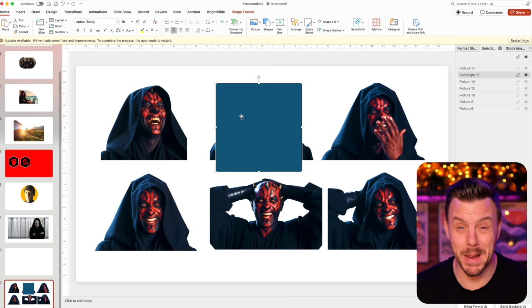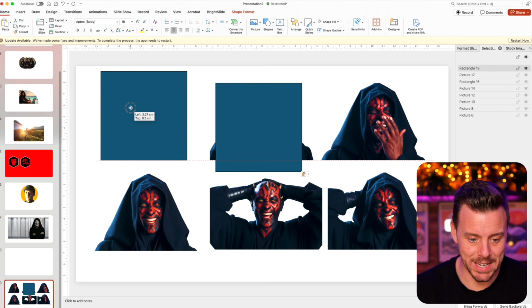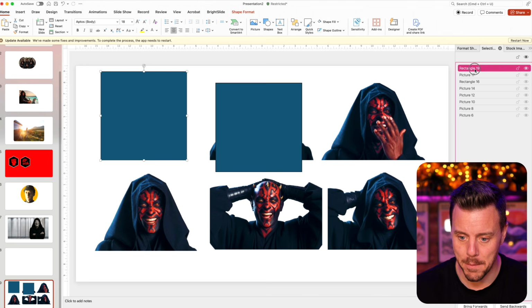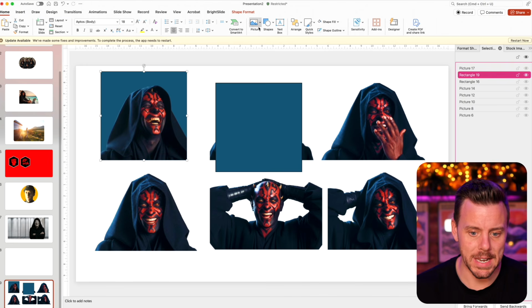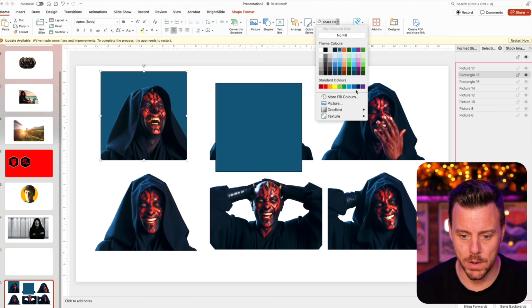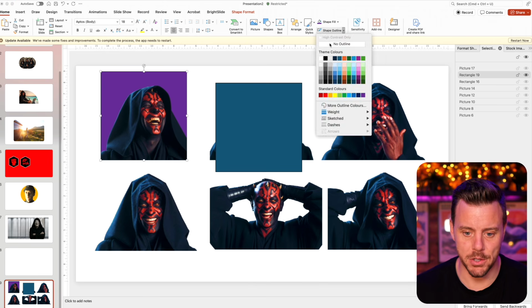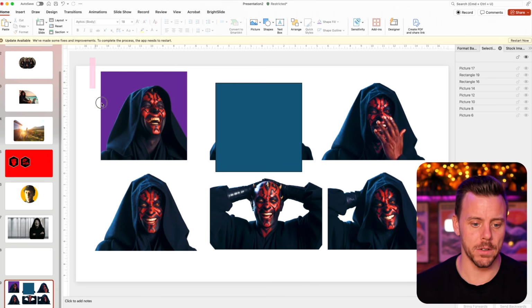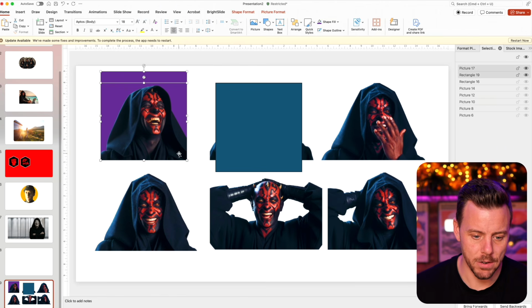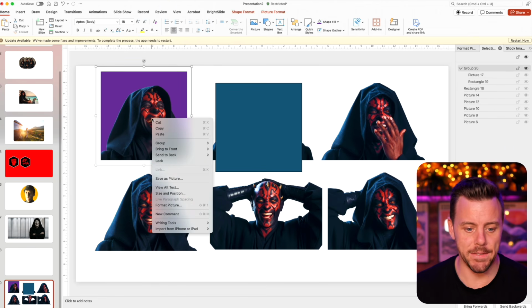I'm going to copy and paste this square because I'm going to use it again and again. So I'll bring this one up here, bring it below my picture, and now I can just give that a color. So if I wanted it to be a purple, for example, it's in there like that, and we'll just make sure we've no outline. And then that's all good to go. So I'll select it, right click it and group it, and then save it as a picture.